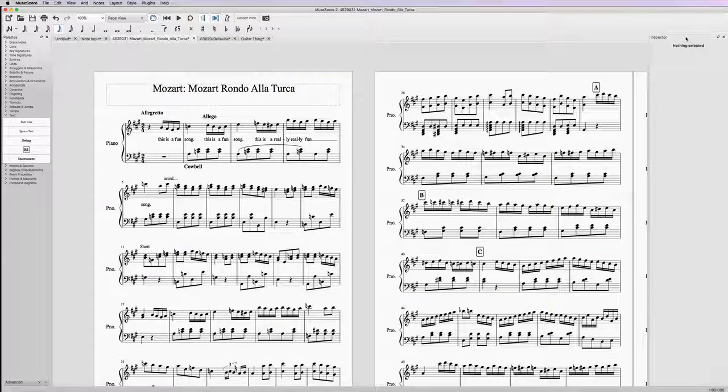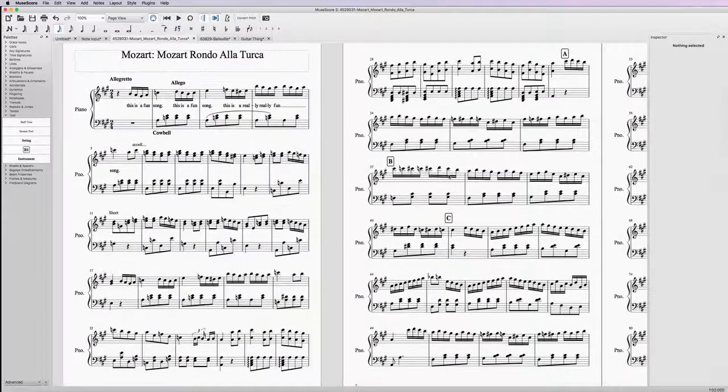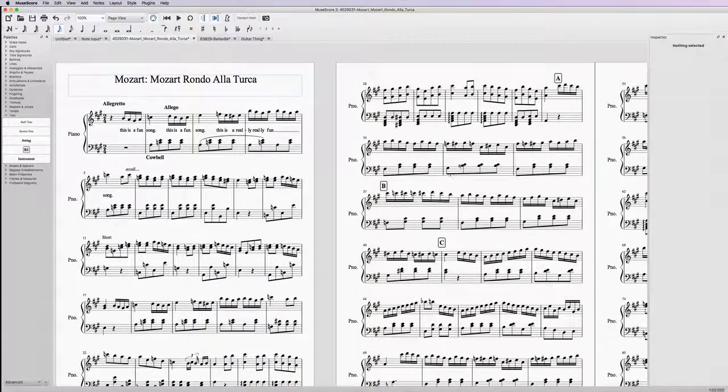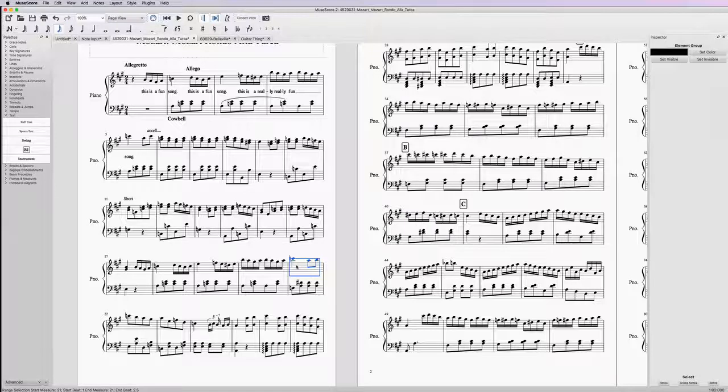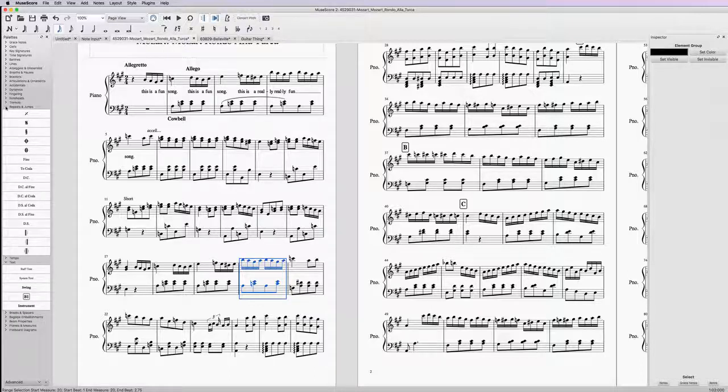Okay, let's talk about working with repeats and multiple endings. Let's go back to our Mozart example for this. Let's look down here. How about right here? Let's say at this point, we want to repeat back to the beginning. Okay, that's fairly easy. We can add a repeat from our palette right here.